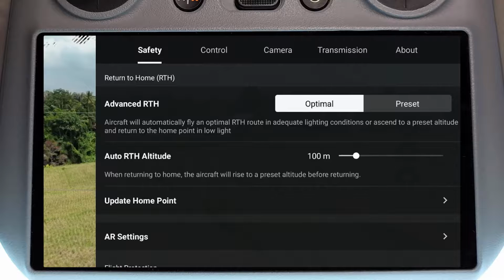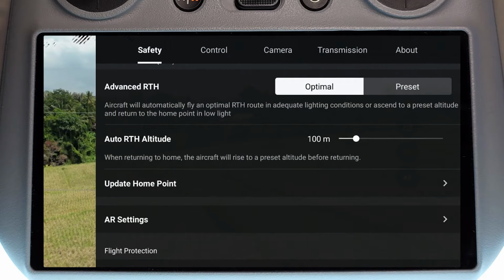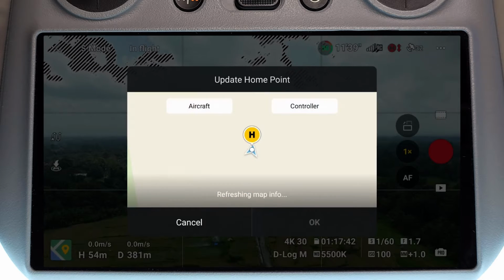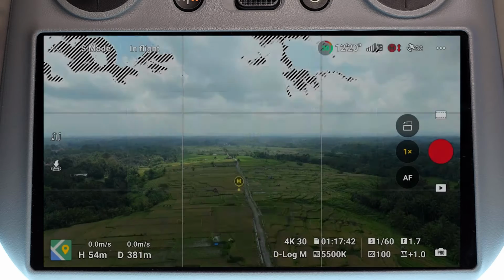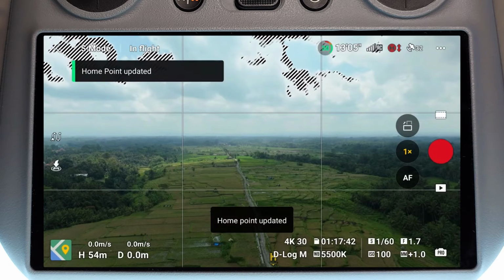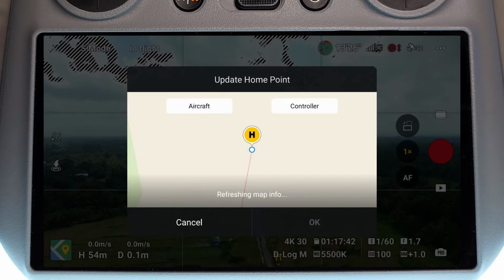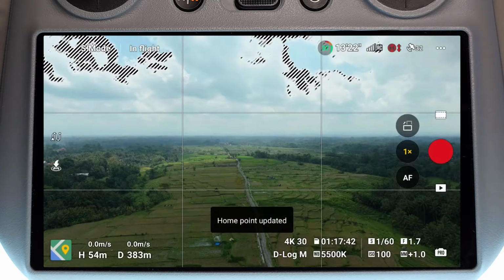So in order to change the altitude for the preset return to home, all you do here is you see the auto return to home altitude. You can change this to whatever altitude is going to be appropriate to the conditions in which you're flying and the legal regulations of where you're flying. And then you also have the option to update the home point. If you've moved around somewhere and you want to update the home point, just fly the drone to the new home location and then click update home point. Or you can also update the home point to the location of the controller by tapping on controller and then update home point. Then we can see the home point updates to the location of the controller.